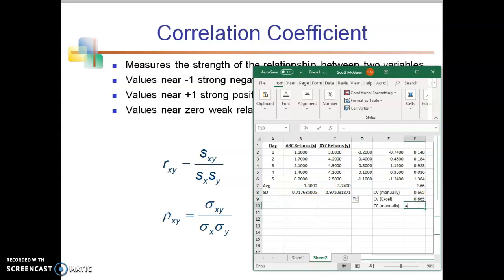The computation now is easier because we can put equals our correlation or covariance, and we can divide that by the standard deviation of x times the standard deviation of y. Okay. You get 0.95425.